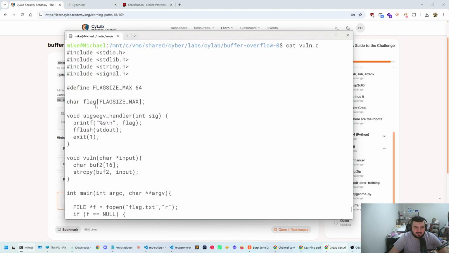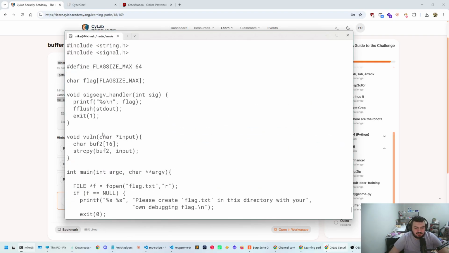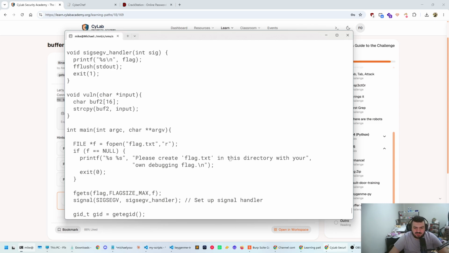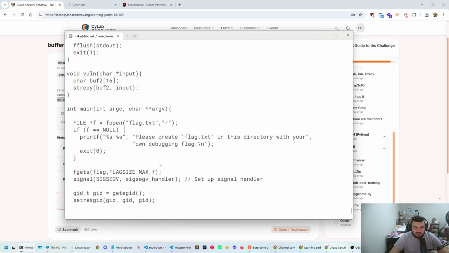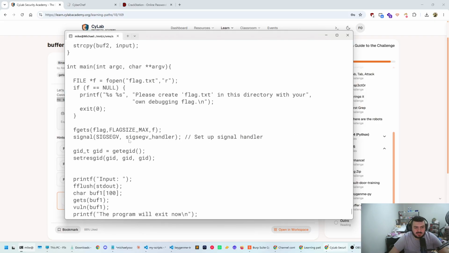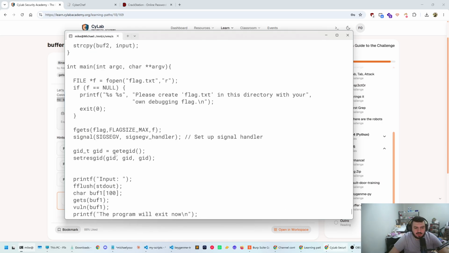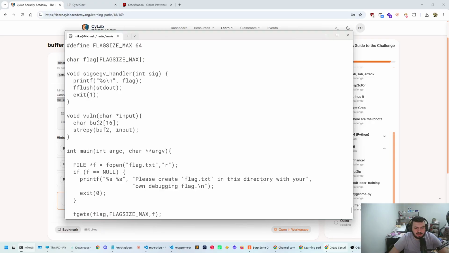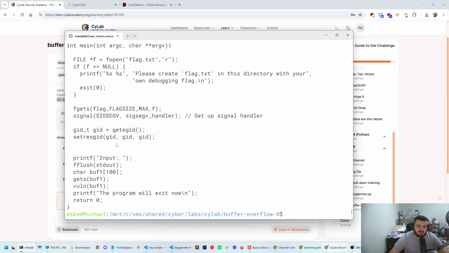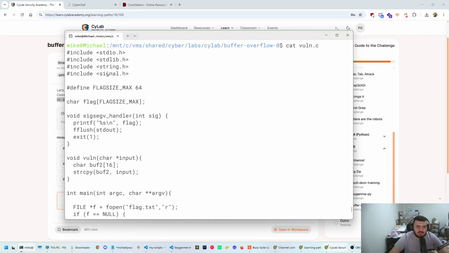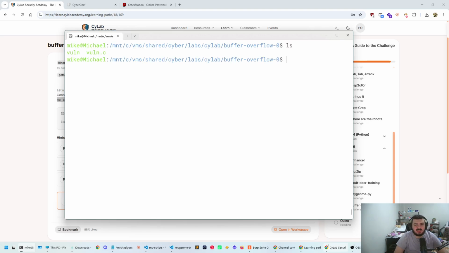And okay, let's see. It is a C program, which is something that I do not know. Please create flag.txt in this directory with your own debugging flag. It sets up a signal handler, and then it runs vuln on it, and then strcpy buff2 input. So I'm guessing we need to overflow where the flag is being stored in memory, which is something that I do not know how to do.